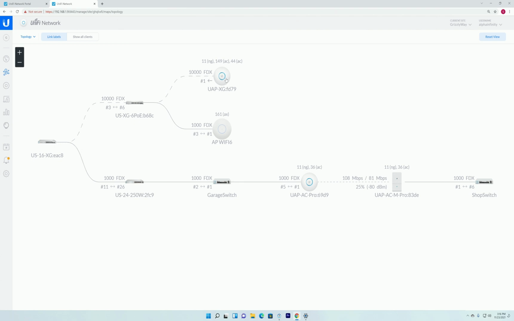Then we come down here and you can see more PoE switches. This one's powering security surveillance cameras, another UAP-AC Pro, which is connecting to a UAP-ACM Pro. This is what provides wireless connectivity from my house to my shop. And then there's the shop switch, which connects to the UAP-ACM.